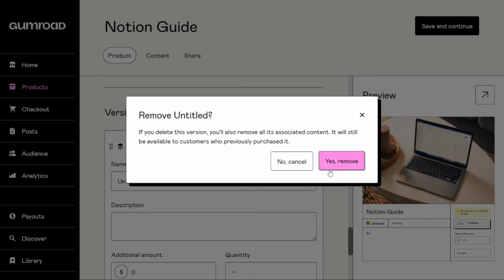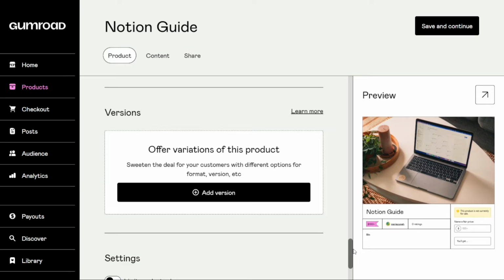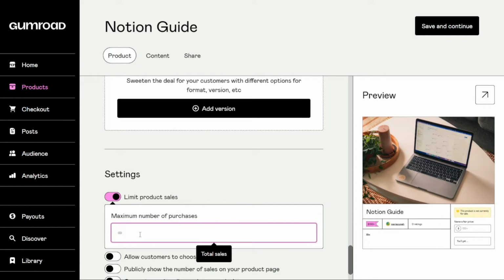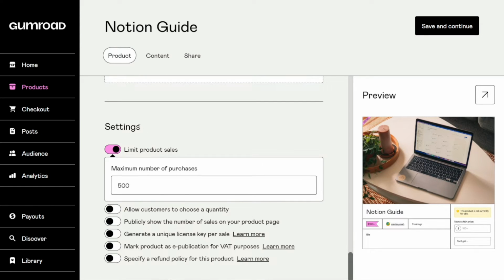Moving on to the final section, which is the Settings section, you have the ability to enable or disable important settings according to your preferences. For example, if you want to limit the sales of your product, click on the toggle button next to the Limit Product Sales option to activate this feature. This can be useful if you have a limited quantity of your product available or if you want to create a sense of exclusivity.